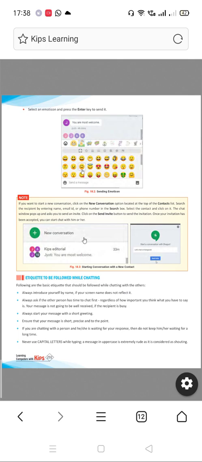What is that? You have to introduce yourself. First one, if the screen name does not reflect, suppose your name is not available to the recipient, then you have to introduce yourself. And confirm with him whether he is ready to receive our message, means whether he is ready to chat with us or not. Maybe he is busy somewhere. If he is busy and you try to send the message, then our message may not be conveyed in a proper way. So that is the reason you have to always ask if the user is ready to chat with you or not.